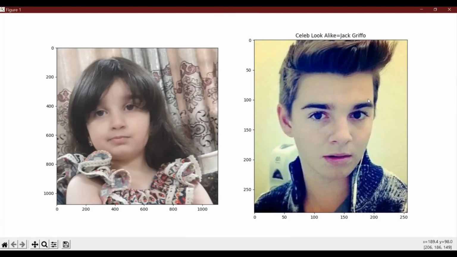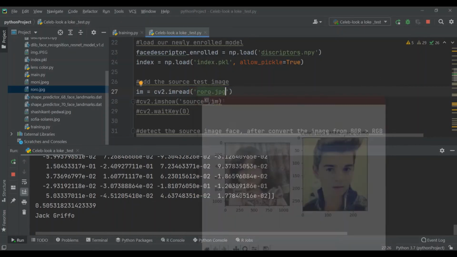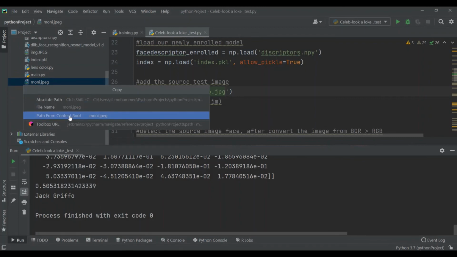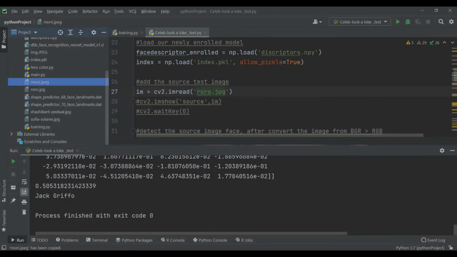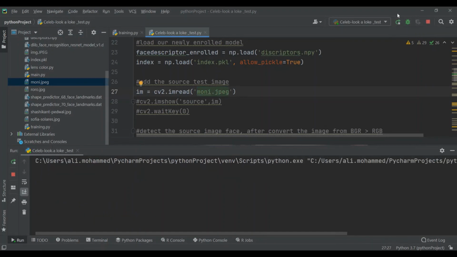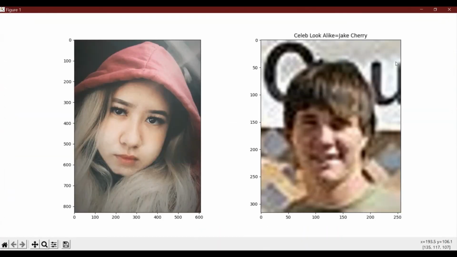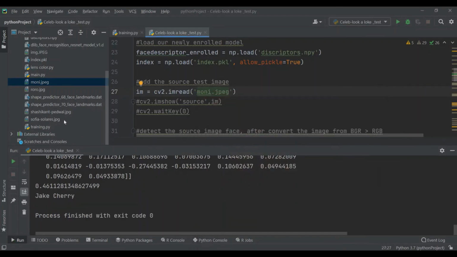This one takes a bit of time. Yep, we can see there is not really, but they quite look alike. Nice, Jack G. Griffo, sorry. Okay, let's take another one. Maybe this. Let's see who looks like this picture. Jack Cherry. Okay, Jack Cherry.